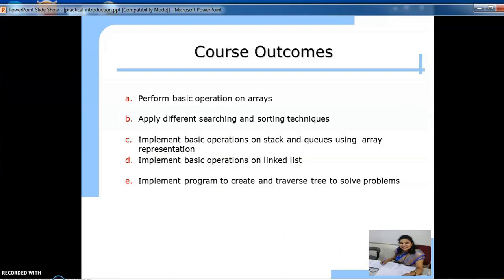First, perform basic operation on array. This course outcome will be implemented from unit 1. Second is apply different searching and sorting technique. This is related to unit 2. Third, implement basic operation on stack, queue using array representation. It is related to unit 3. Implement basic operation on linked list. It is related to unit 4. And last, implement program to create and traverse the tree to solve problems. It will be related to unit 5.